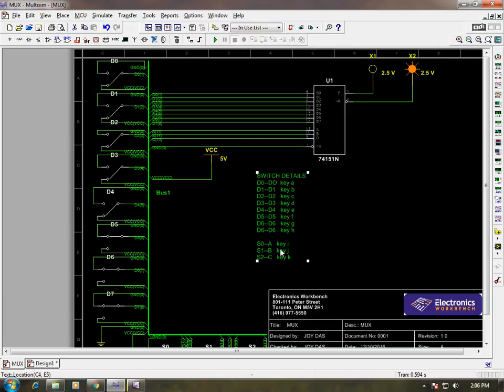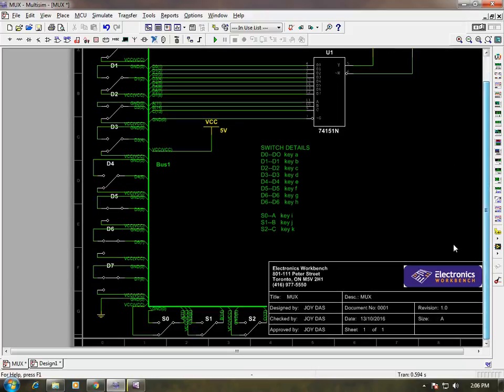So this is all for multiplexing. You can simplify the circuit more and more by simplifying the diagram or the architecture, which will be shown in the next lecture onwards.